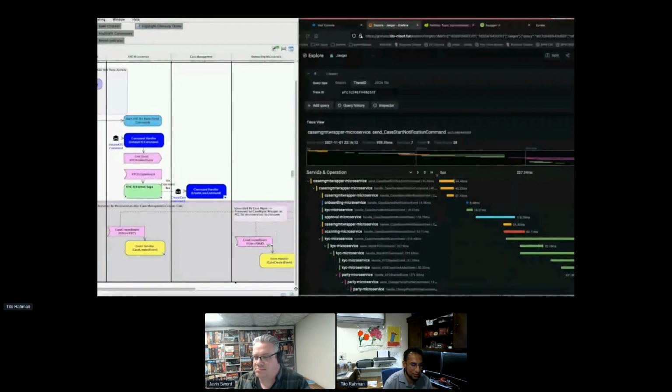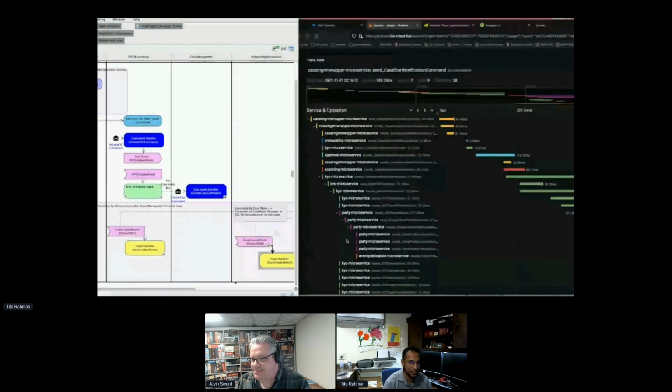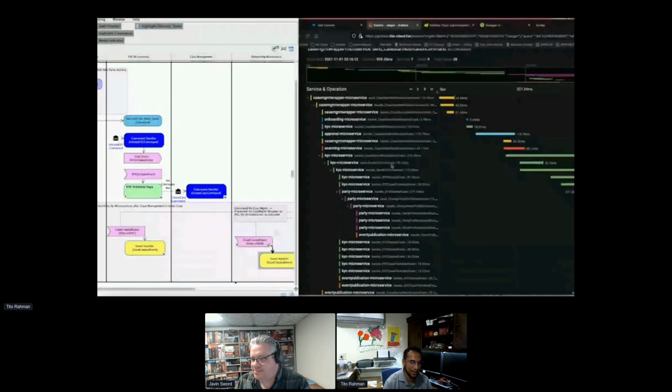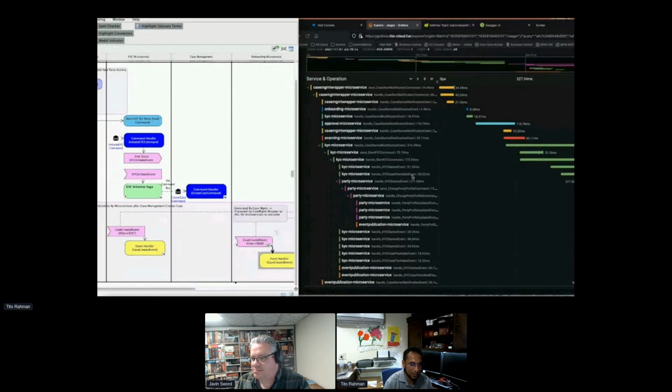Now on the right side, you can see that this is a case start event, and because it is KYC related, all the other microservices, onboarding, approval, and the rest, are not reacting; they are filtering it out. However, KYC, because it is a KYC case, starts working on it and initiates a KYC start command, and that command emits two events, as you can see. The KYC command is also consumed by the party microservice, which changes the status from prospect to onboarding, and that's how it reacts as well.